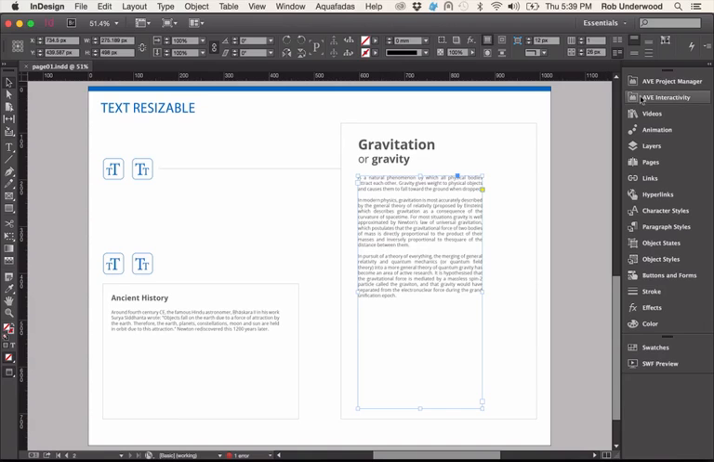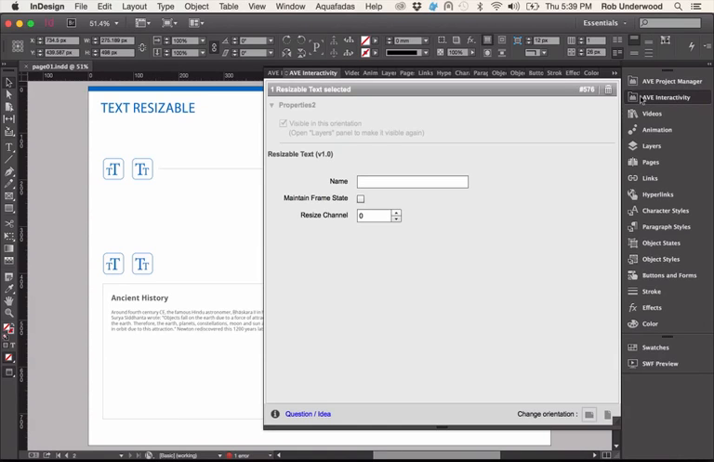The first step is to place text frames on the page and assign the resizable text feature. The most important thing to assign is the channel. If the channel is set to 0, this is the only channel that is controlled by a menu item.